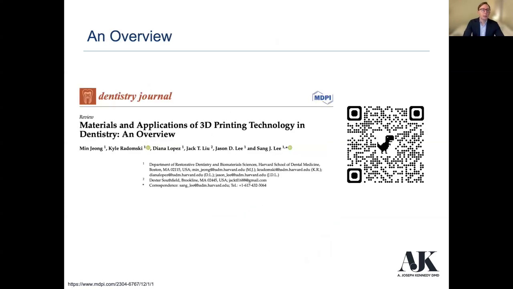So when we look at this, it's from 2024. All of the data that you'll see tonight, and I encourage you to check these QR codes because they'll take you right to these articles in their entirety, is from research articles within the past few years, because this is a very new technology. So this is a great one just to give you some of the basics.